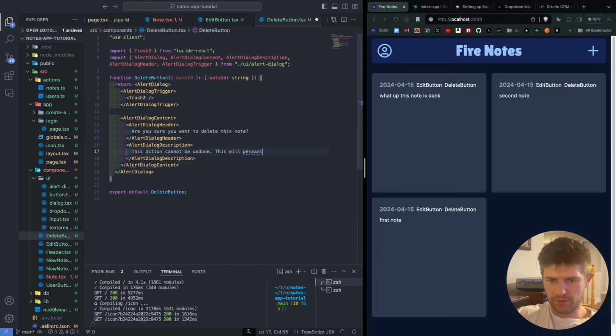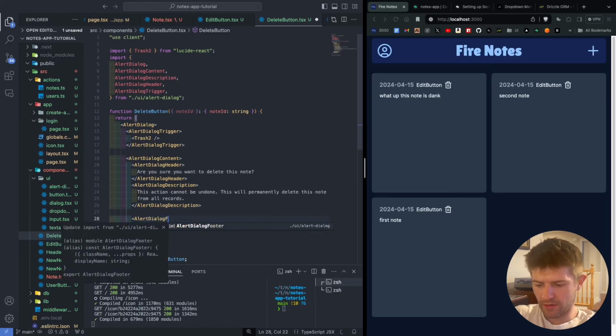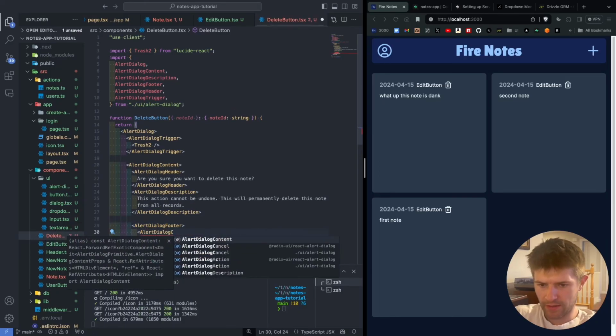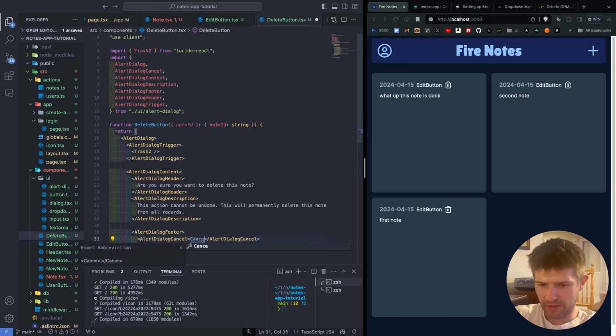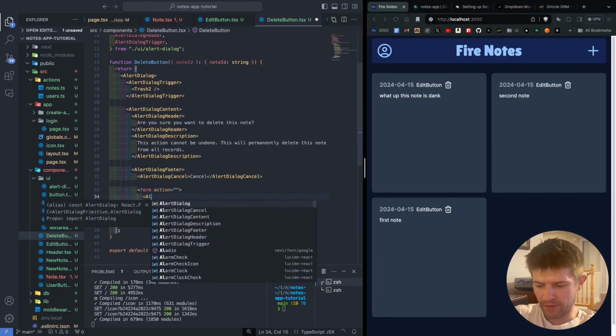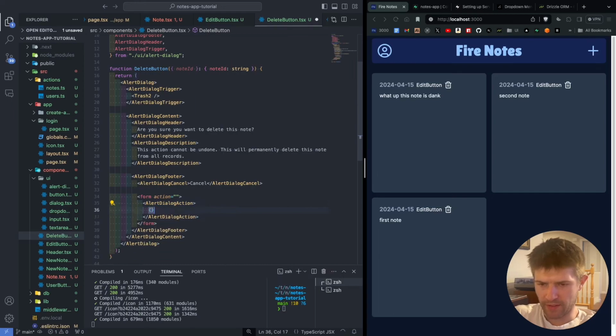This will permanently delete this note from all records. So now we come to alert dialog footer. And in this, we're going to have alert dialog cancel, which is going to say cancel. And then we're also going to have, and I'll explain this in a second, but we're going to wrap this button in a form, and it's going to be alert dialog action. And it's going to say, if is pending, deleting note. Otherwise, it's going to say delete note.